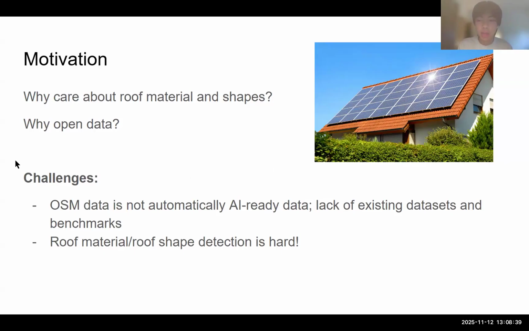But a lot of buildings happen to have roof material labels, which means that people took the building outline and manually entered a tag for which material the roof was made out of or what shape the roof was. The problem is that this only exists in very select few portions of the world. People didn't do that everywhere.